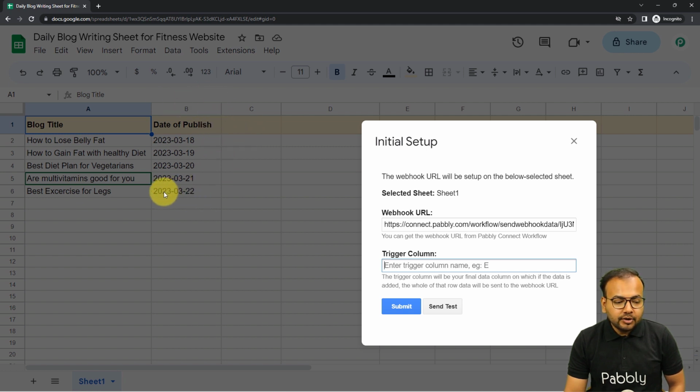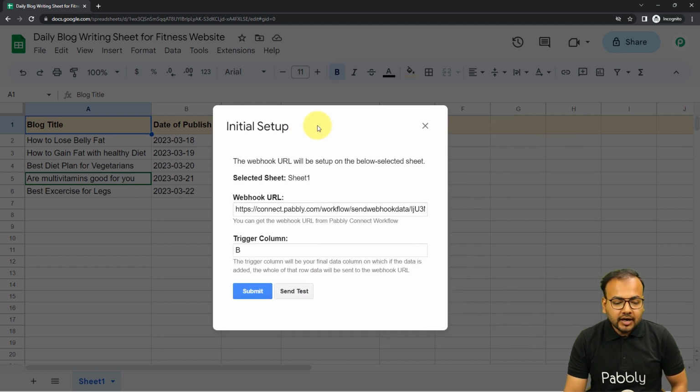Okay, so as I'm going to enter the data here, that is going to trigger our workflow. Column B is my trigger column. Your trigger column can change to C, D, E or F, according to your data. So you have to mention the trigger column's name in this field, like I am putting capital B. Then you will find this send test button here. You have to click on send test to send some data from your spreadsheet to your workflow's response, and that will act as test data.